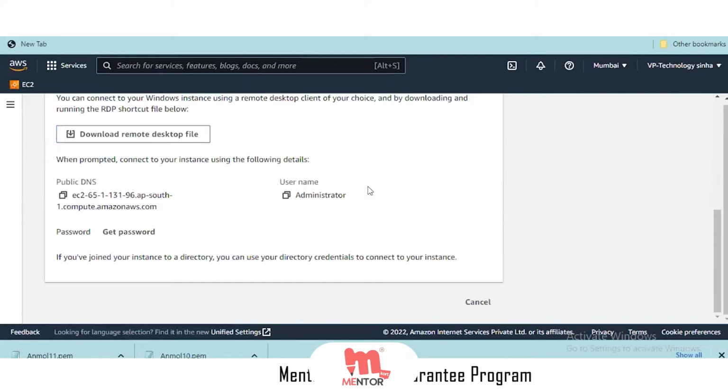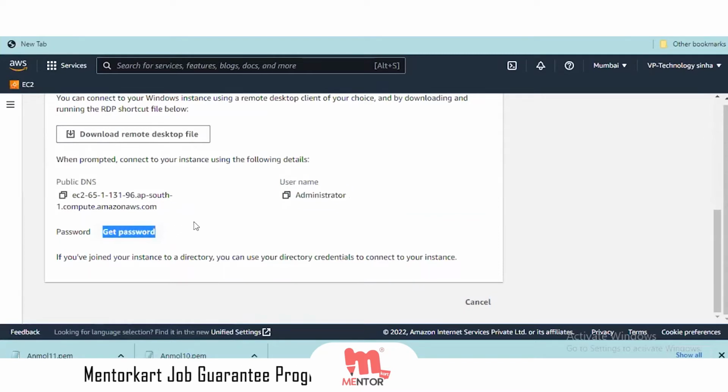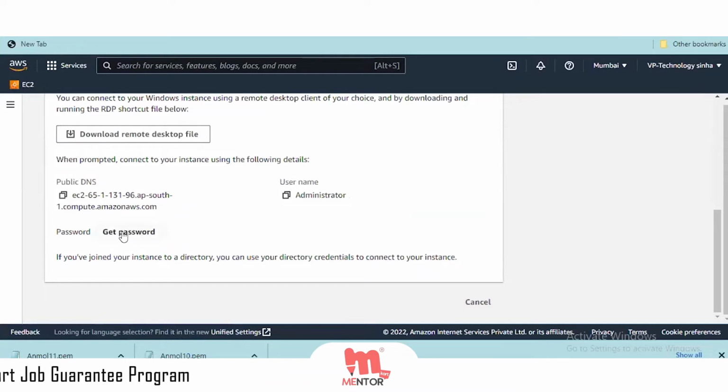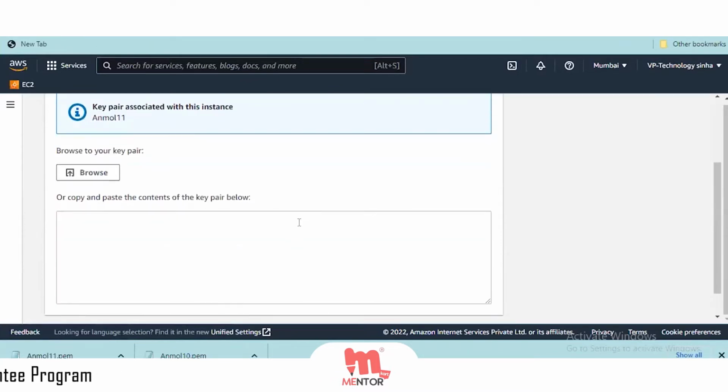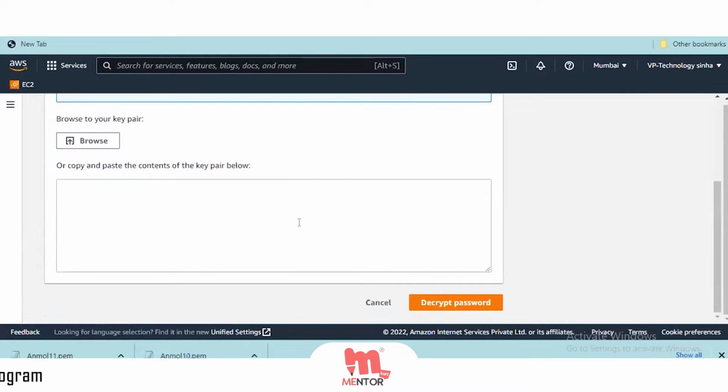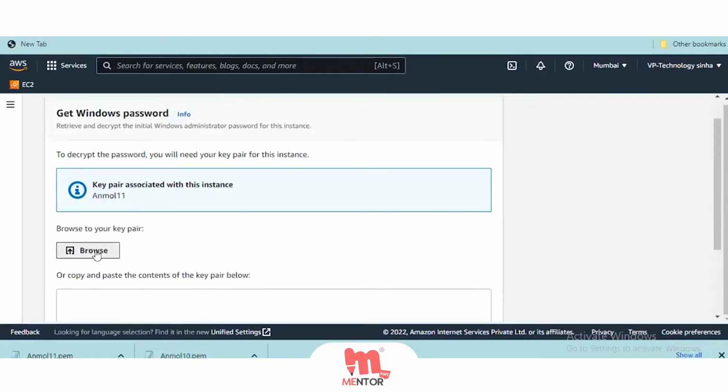After that, they will show you the username, that is administrator, but the password they will give in an encrypted format. So first we decrypt that, then they will give you the password. So click here, get password. When you click on get password, they will ask to show your key file. So click on browse.